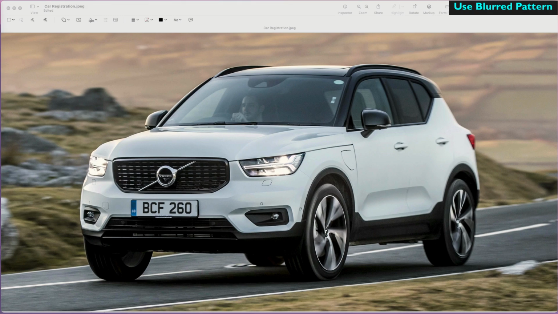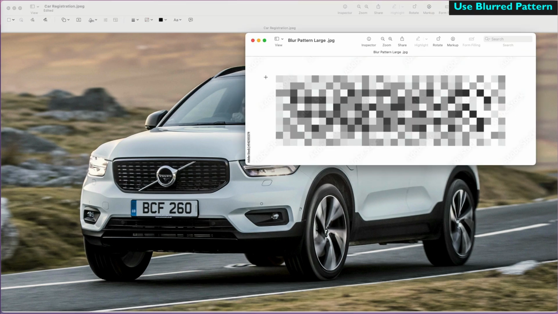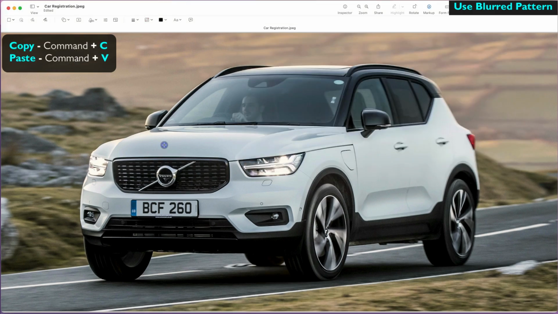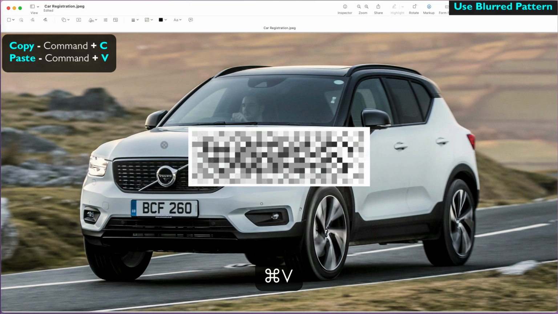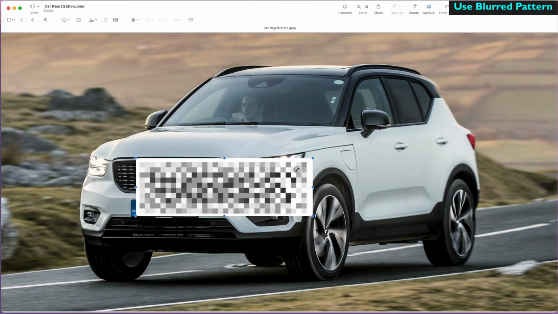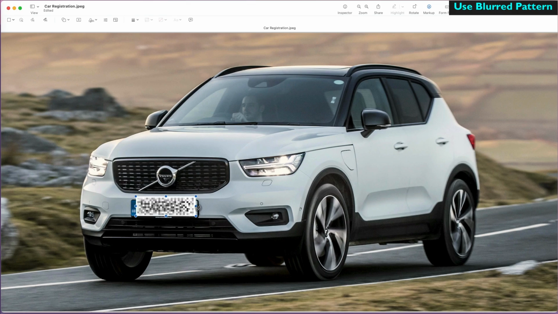use it to cover information in your images. I'm going to copy the blur pattern with Command+C, then go to my vehicle and paste it on top with Command+V. Then resize it to cover my license plate. The pasted image size stays proportional to the original, so you may need to tweak the cutout to cover what you want exactly, rather than how before I was able to resize the color shape precisely.